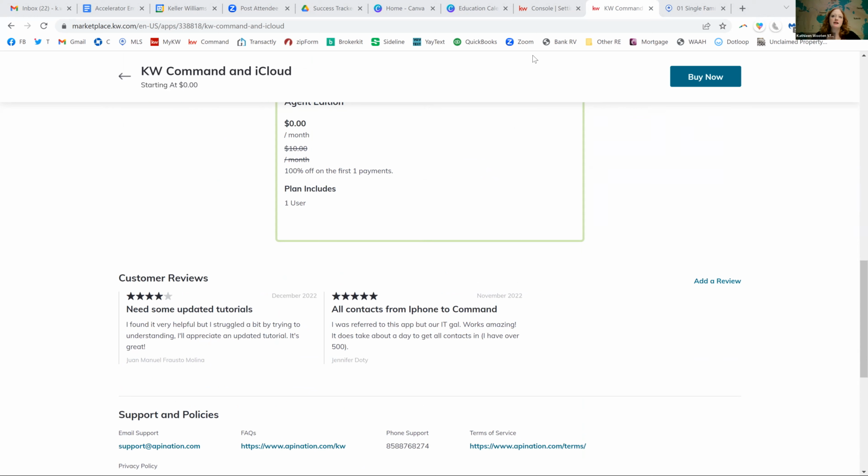Well, Command will not allow duplicate phone numbers or email addresses. So if you try to import a contact and the email address is on the spreadsheet and that email address is also already in your contacts in Command, it'll just fail to import that one person. So it won't let you import duplicate emails or phone numbers. It will let you do duplicate names.